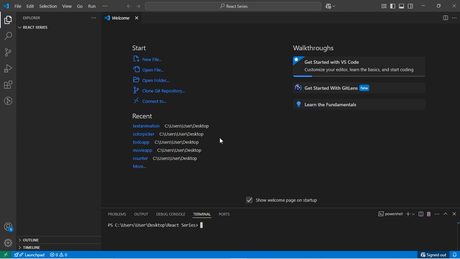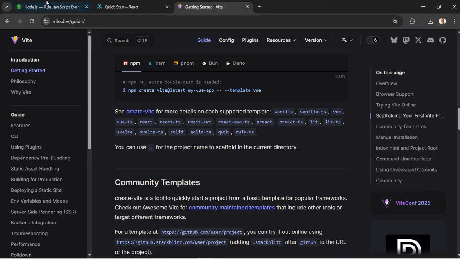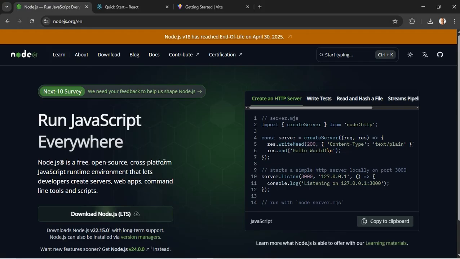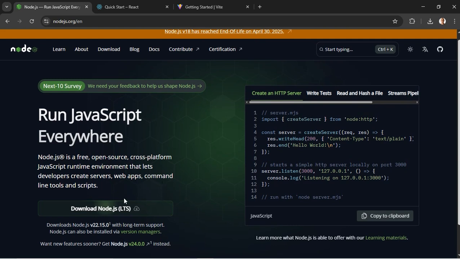Before you can start development in React, you need to have the latest version of Node. So I'll check my version. Mine is version 20.15. You can just go over to the Node website and install the latest version. There are instructions to download and install it.